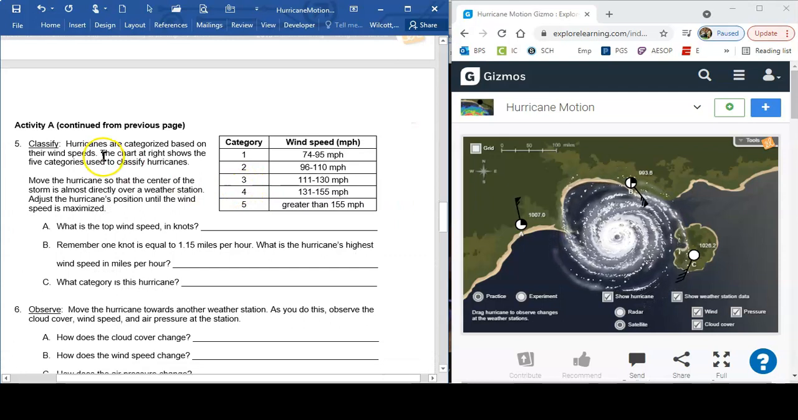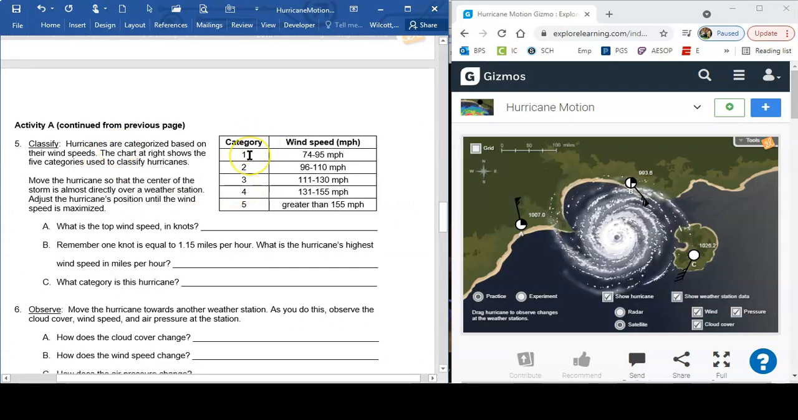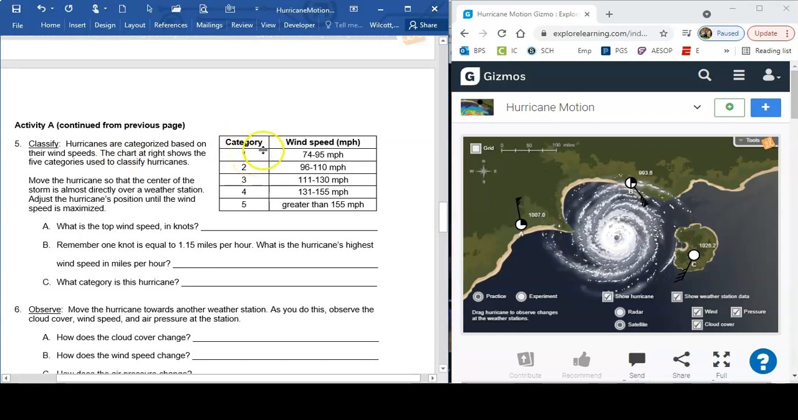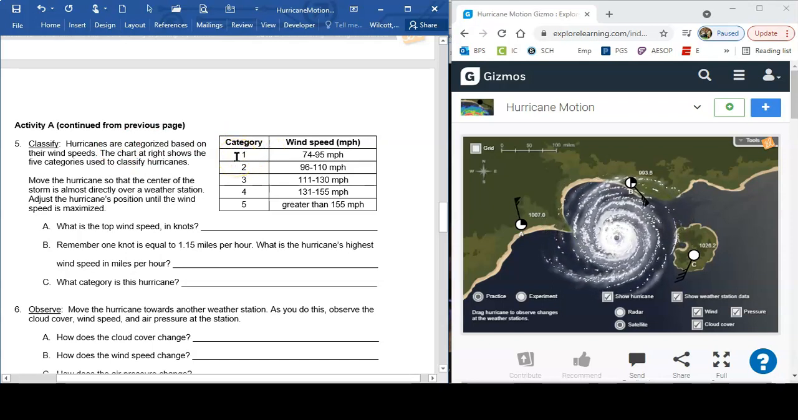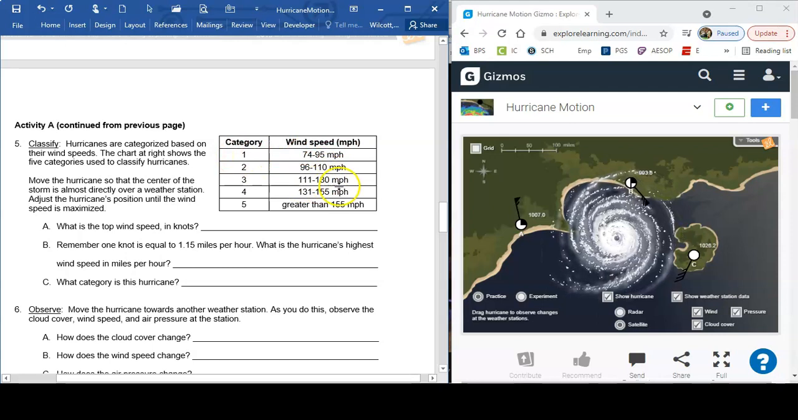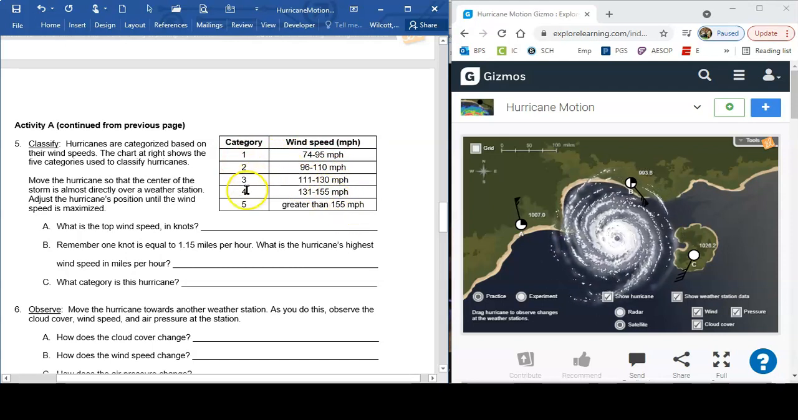Next, wind speed. We've talked about this before with another lab, but hurricanes are categorized based on their wind speed. Once it reaches a certain wind speed, it's categorized as a category 1, 2, 3, 4, or 5 hurricane.